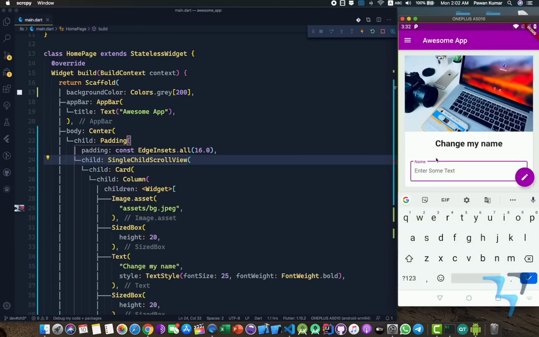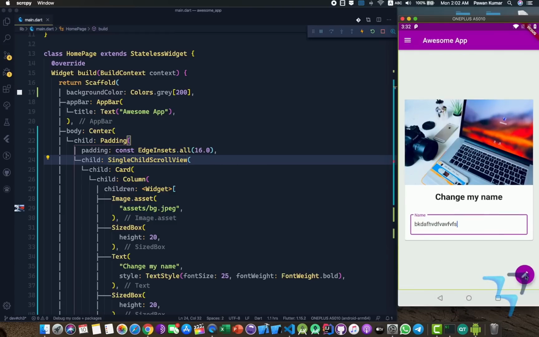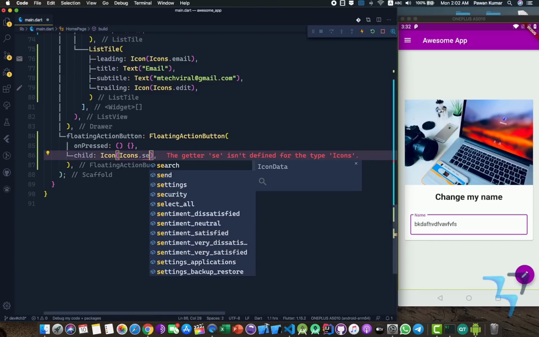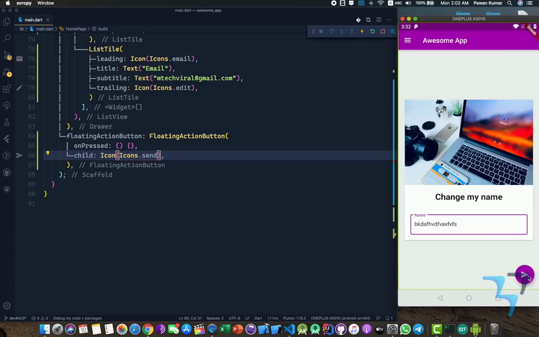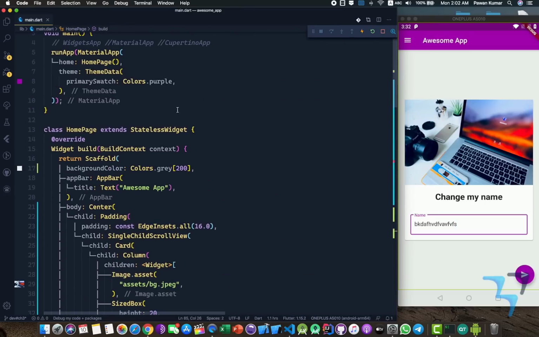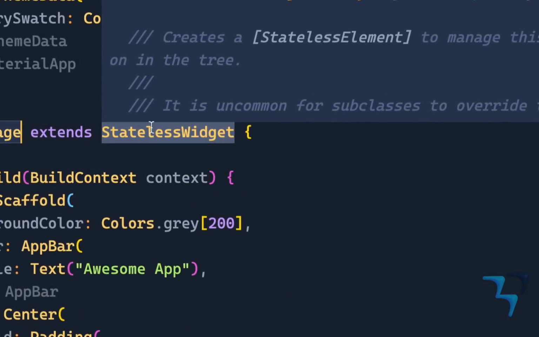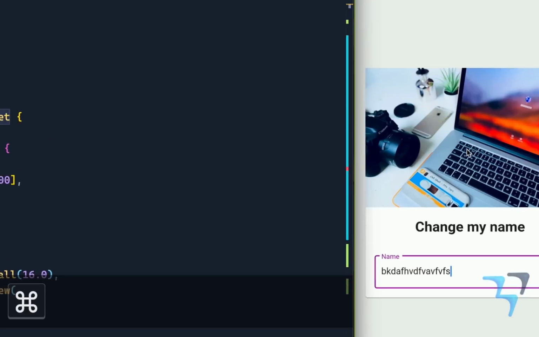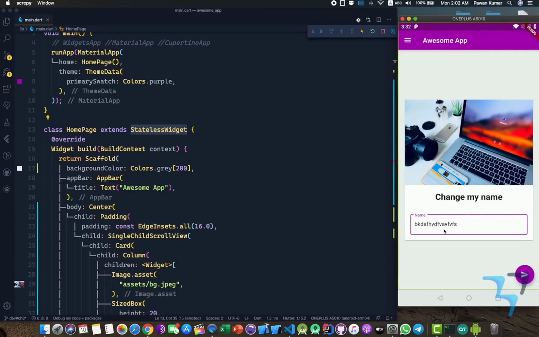And now what I want is, whatever data I write here, if I press this edit button, let me just change the icon to, let's say, something like send. And if I just click here, then this change my name text should change. Okay, so basically right now if you see my home page, it's a stateless widget, right? So stateless widget, as I told you, is not supposed to change in its entire lifetime. So we need to first of all convert it to a stateful widget. So basically we want to change this change my name depending on this text field.